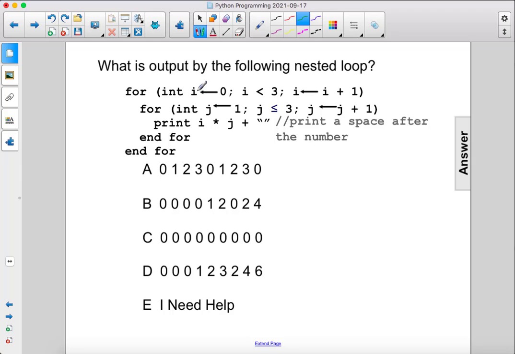So when we first enter the outer loop, i is 0 and j is 1. And so therefore it's going to print 0 first thing. And all of the answer choices have 0 as the first thing printed. Then it's going to loop through the inner loop. So j is now 2, which is still true because we're incrementing by 1. But i is still 0, so 0 times 2 is going to give us another 0. So here, here, and here.